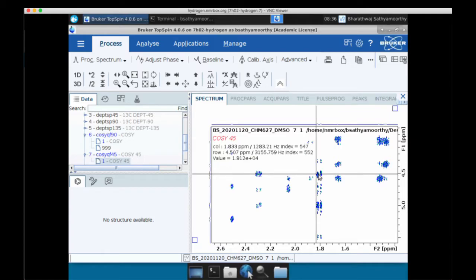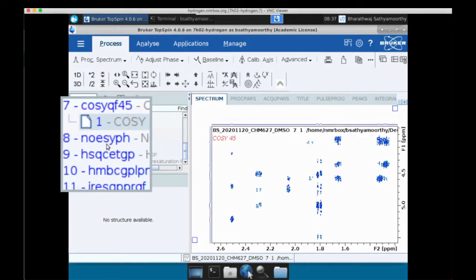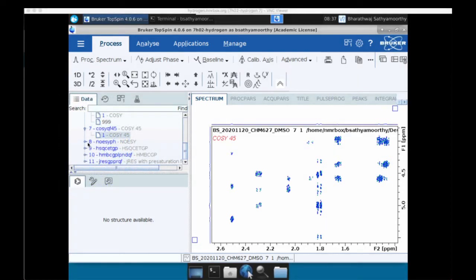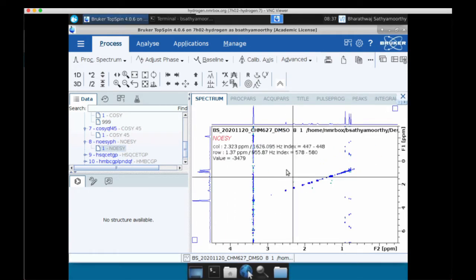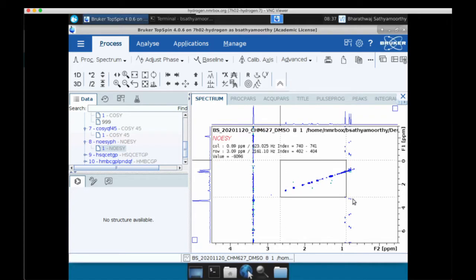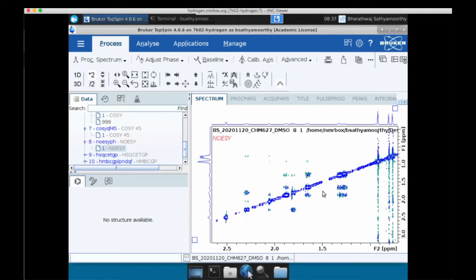In this COSY 45 experiment, it has been smartly done such that when you change the flip angle from 90 degrees to 45 degrees, the diagonal and cross peak intensities are carefully matched in order to get the spectrum and analyze this data carefully. So as we go forward, the data set 8 is that of the two-dimensional nuclear Overhauser effect spectroscopy experiment, which is a NOESY experiment. In this NOESY experiment, what you're going to end up seeing is protons that are very close to each other in space will give you cross peaks with each other.